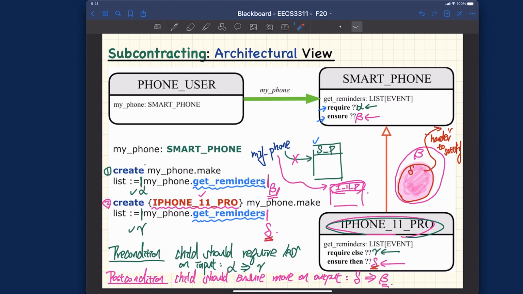Okay, so let me recap the rules that you should really know before you see the example. When we talk about precondition over here, you should really make sure alpha actually implies gamma, right? So alpha should really be stronger than gamma, while gamma is weaker than alpha. And then what about post condition? When we talk about post condition, we want to make sure delta implies beta. So the delta, the post condition in the child class, should really be stronger than the post condition in the parent class beta.